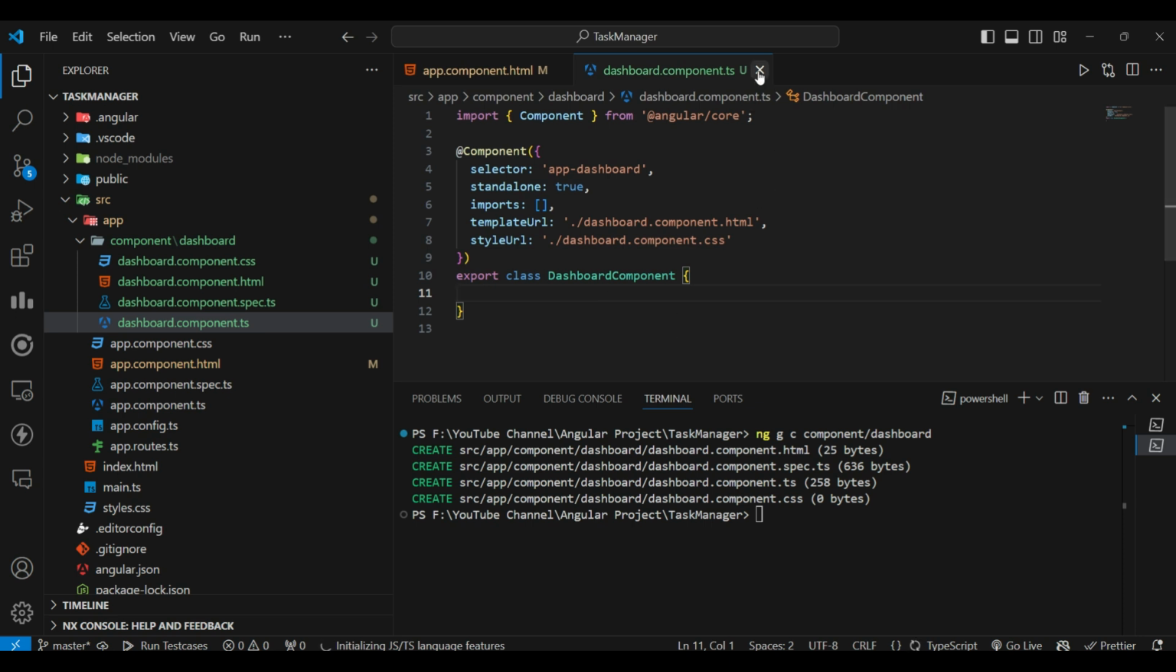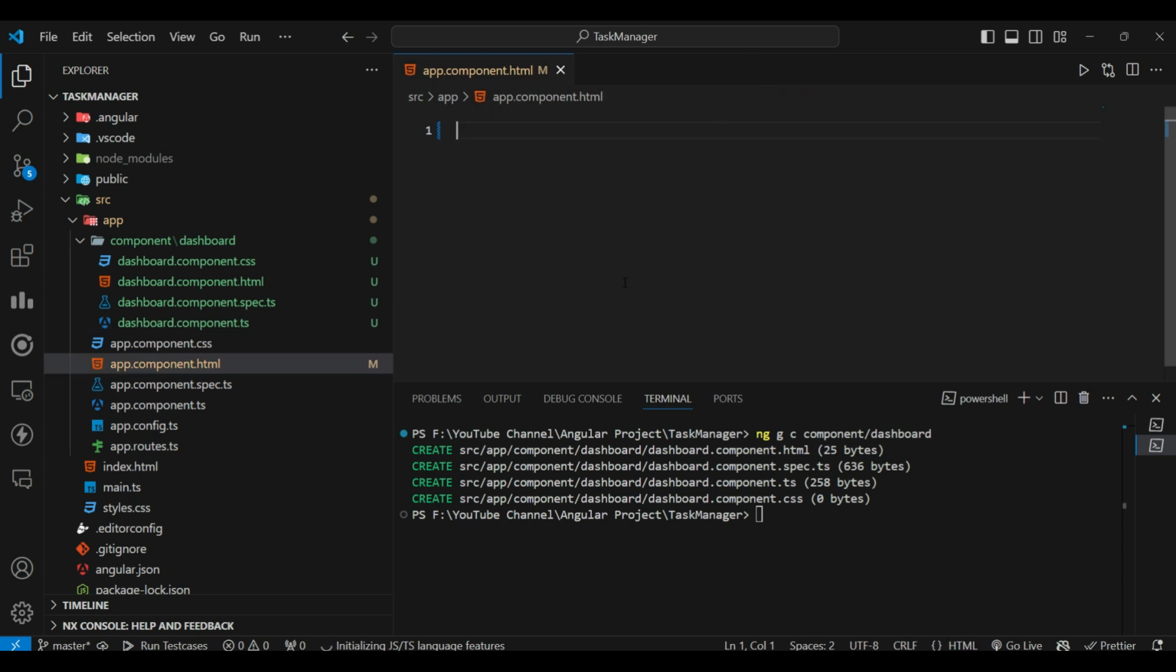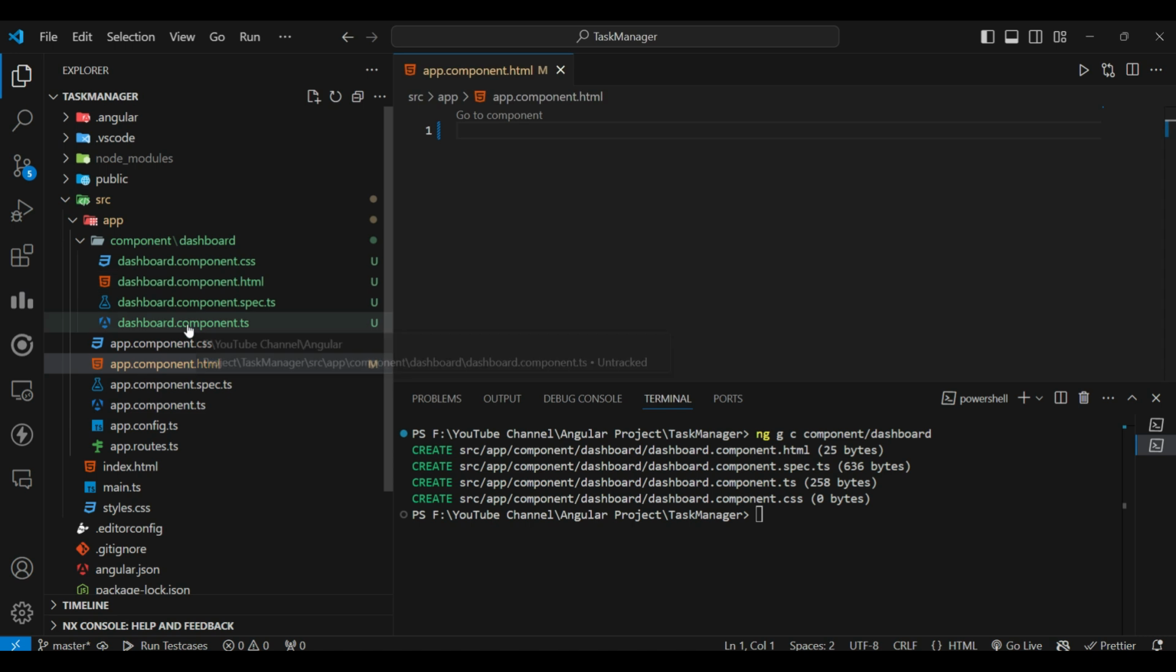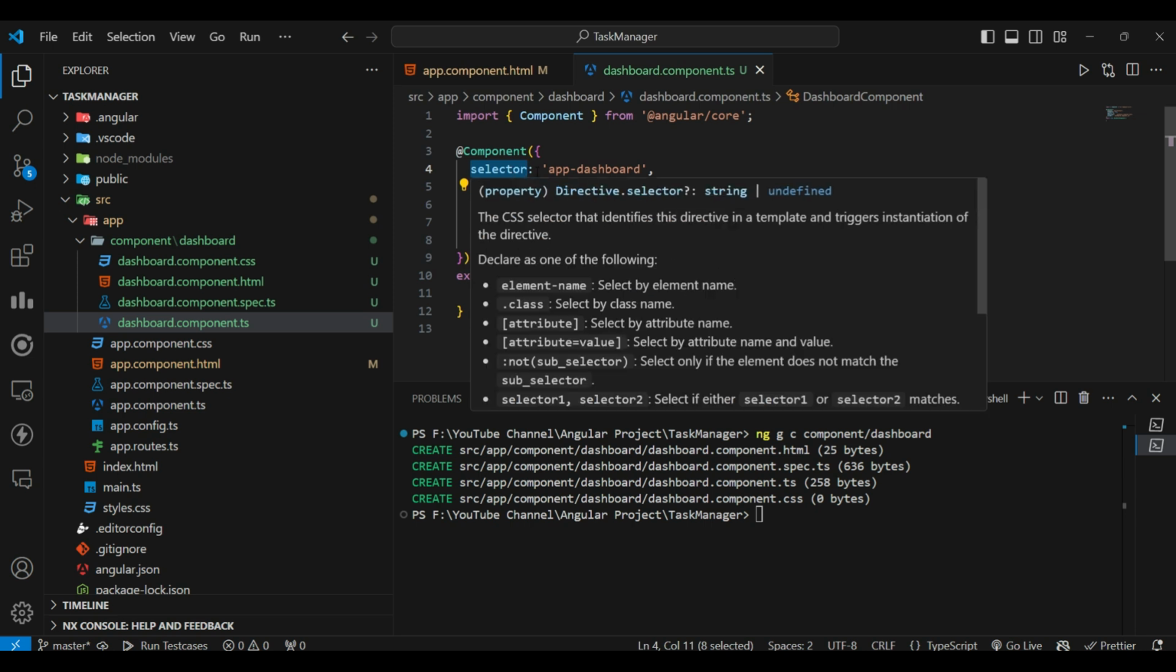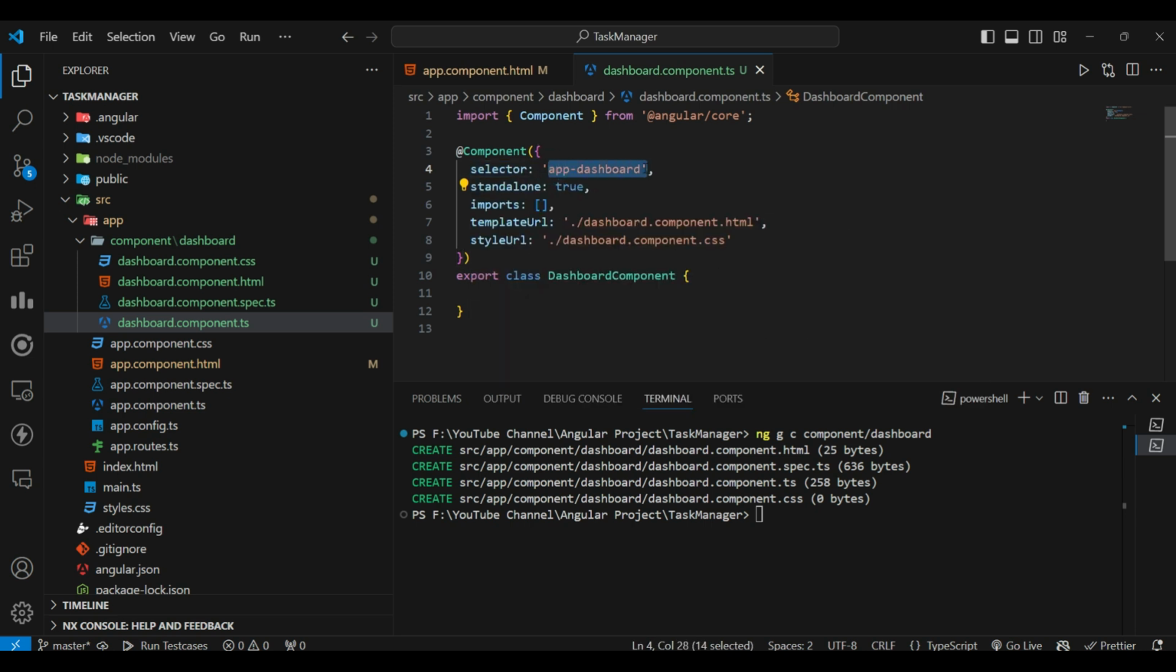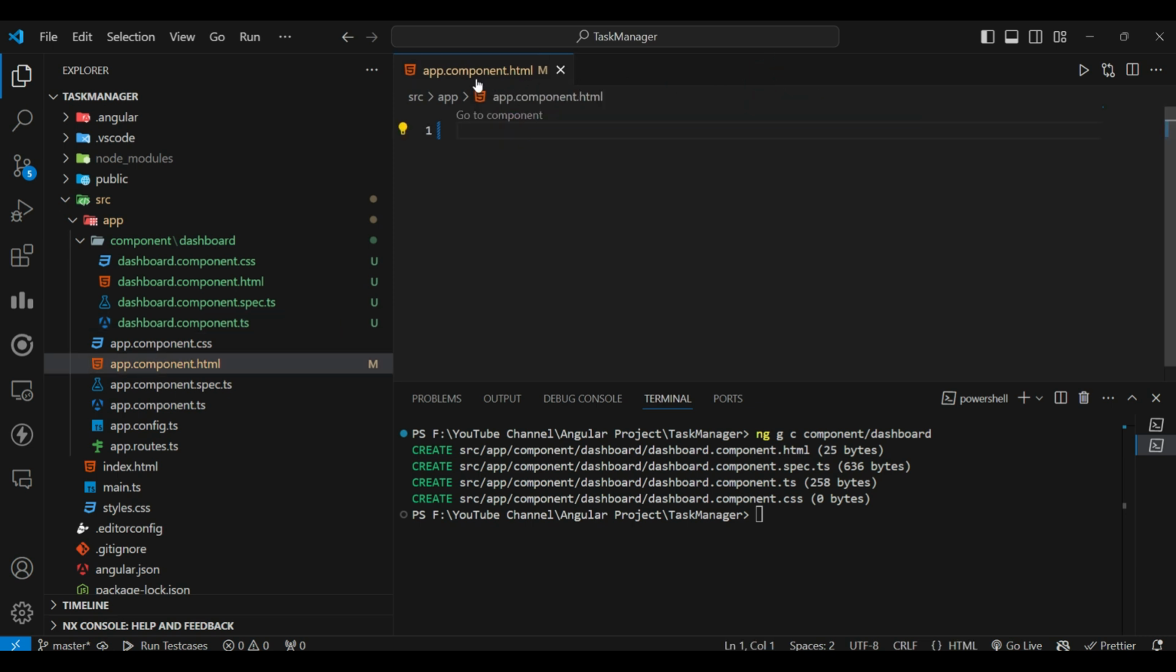Now what we want to do is load the dashboard component when we run the application. For that we'll go to the dashboard component.ts file. Here in the component section you can see the selector. We'll copy this selector name, which is basically the name of our component. Now we'll put that inside the app component.html file.